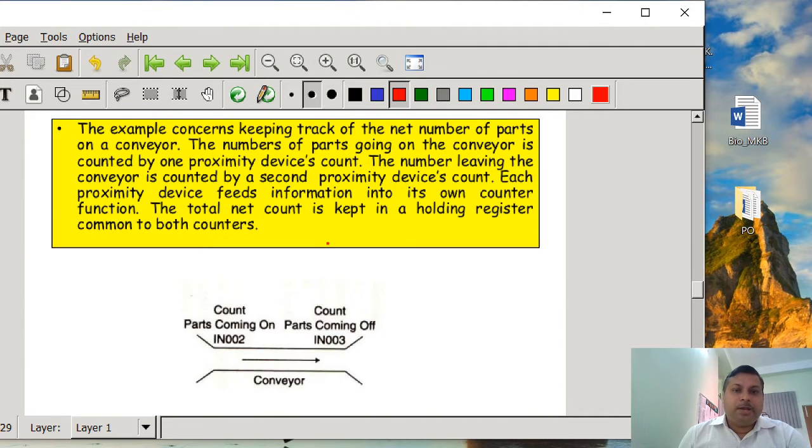Now another problem is very interesting. The example concerns keeping track of the net number of parts on a conveyor. The number of parts going onto the conveyor is counted by a proximity device. The number leaving the conveyor is counted by a second proximity device, and each proximity device feeds information into its own counter function. The total net count is kept in a holding register common to both counters.